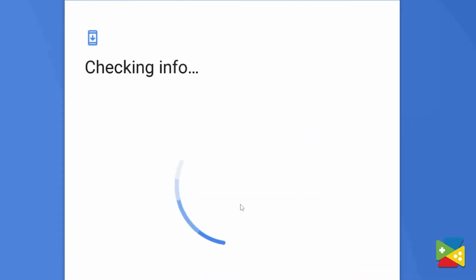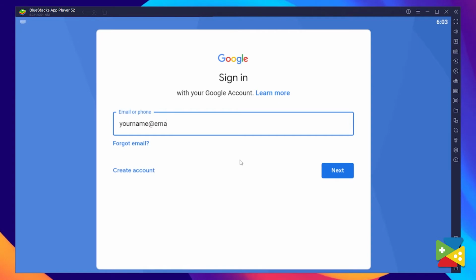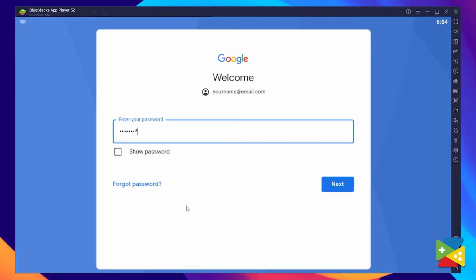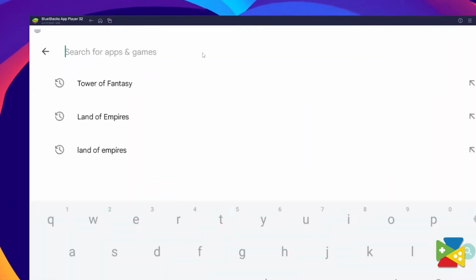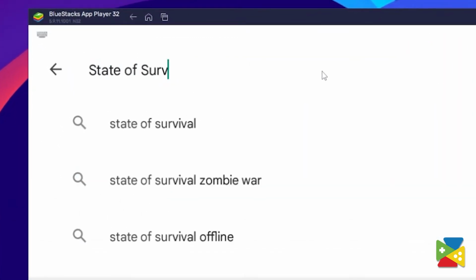your Google account. And here, you must provide your email address and then the password, and proceed to agree on everything that shows up. Once you're done logging in, you'll be automatically brought to the Play Store, where you can search for State of Survivor here in the search bar on the top.